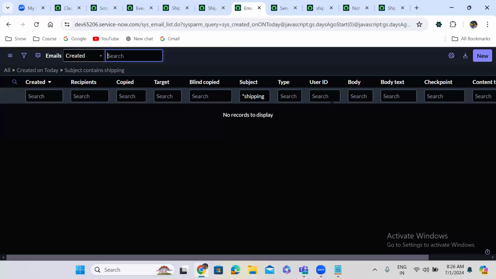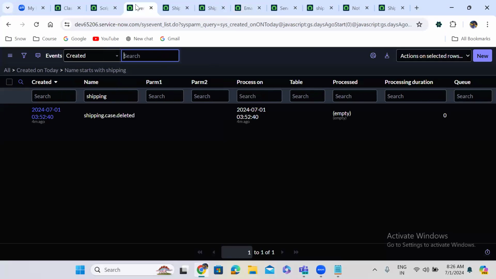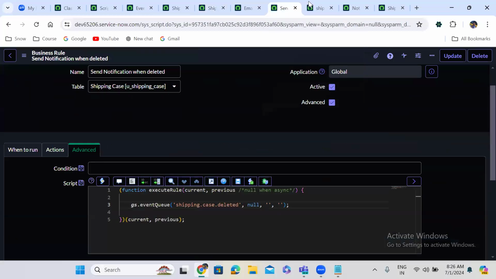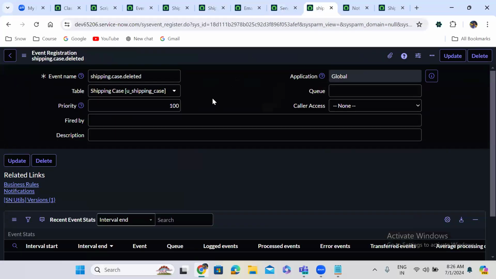The problem is with the email logs here. In my instance, it is generating too many emails, so it is not actually showing all the logs. What we can do is, first of all, create an event. Where is that event name? So this is the event. First, we created this event.